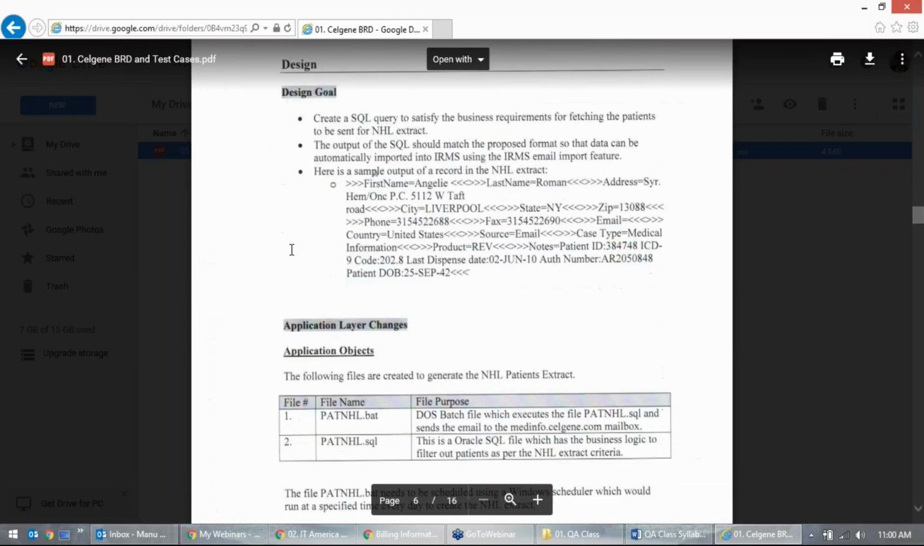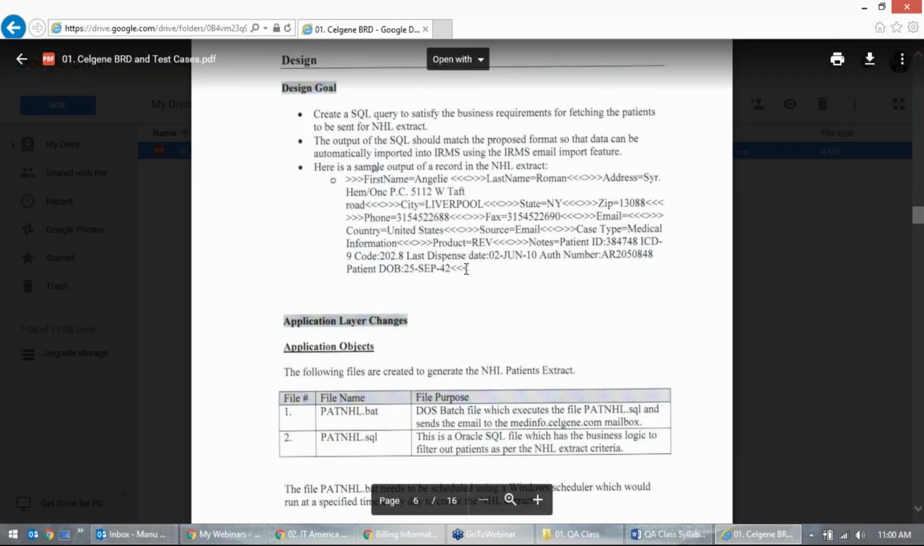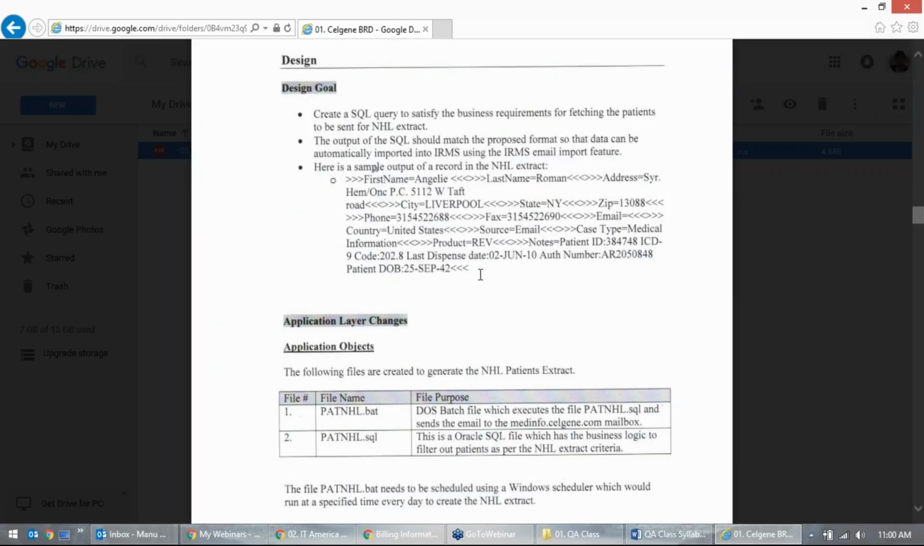If there is any email that is supposed to be sent to the inbox, then of course you need to know this information too, because you have to test it. So that's the functional requirement document.